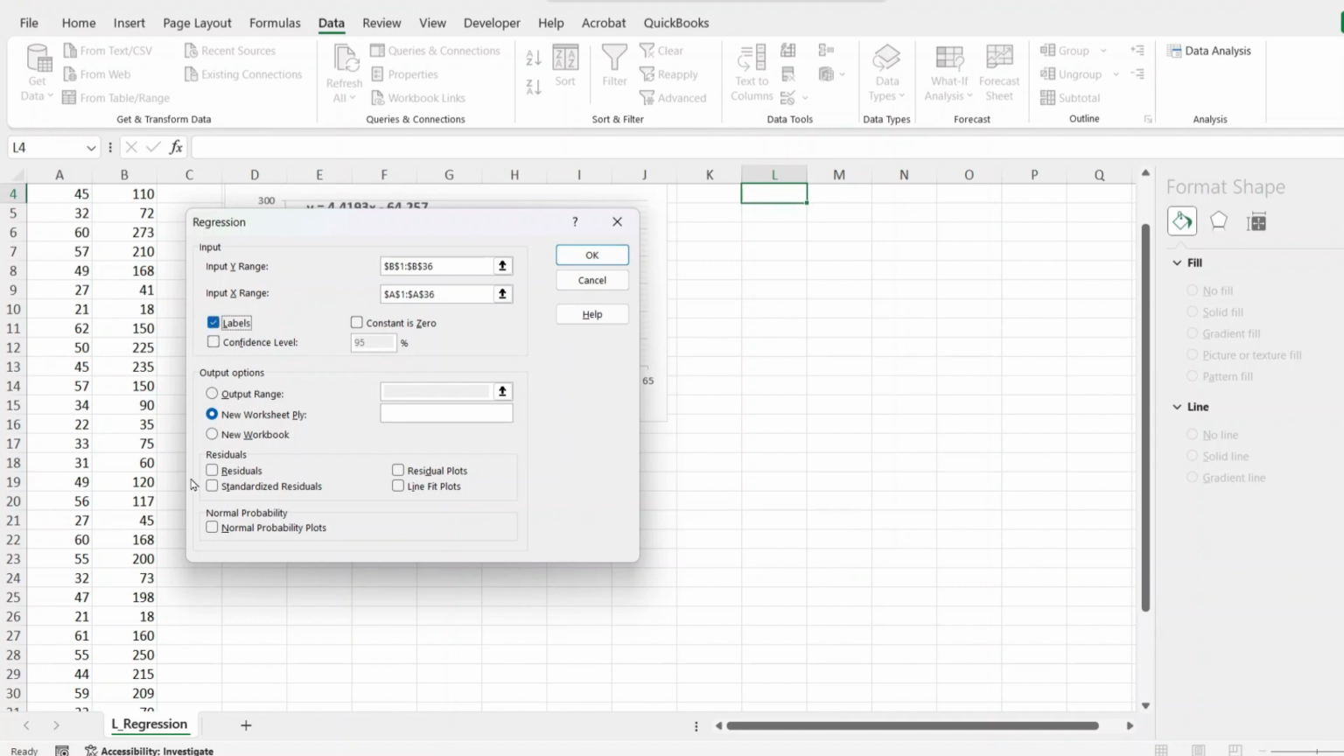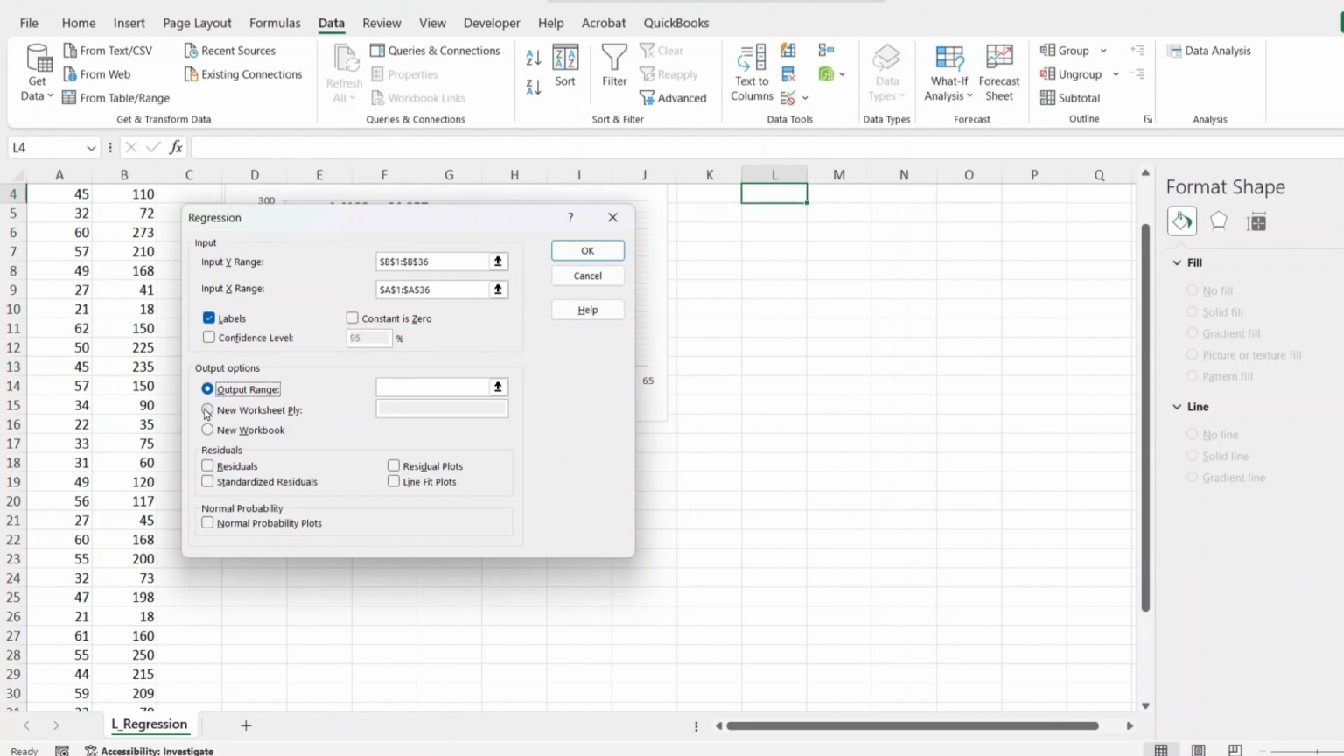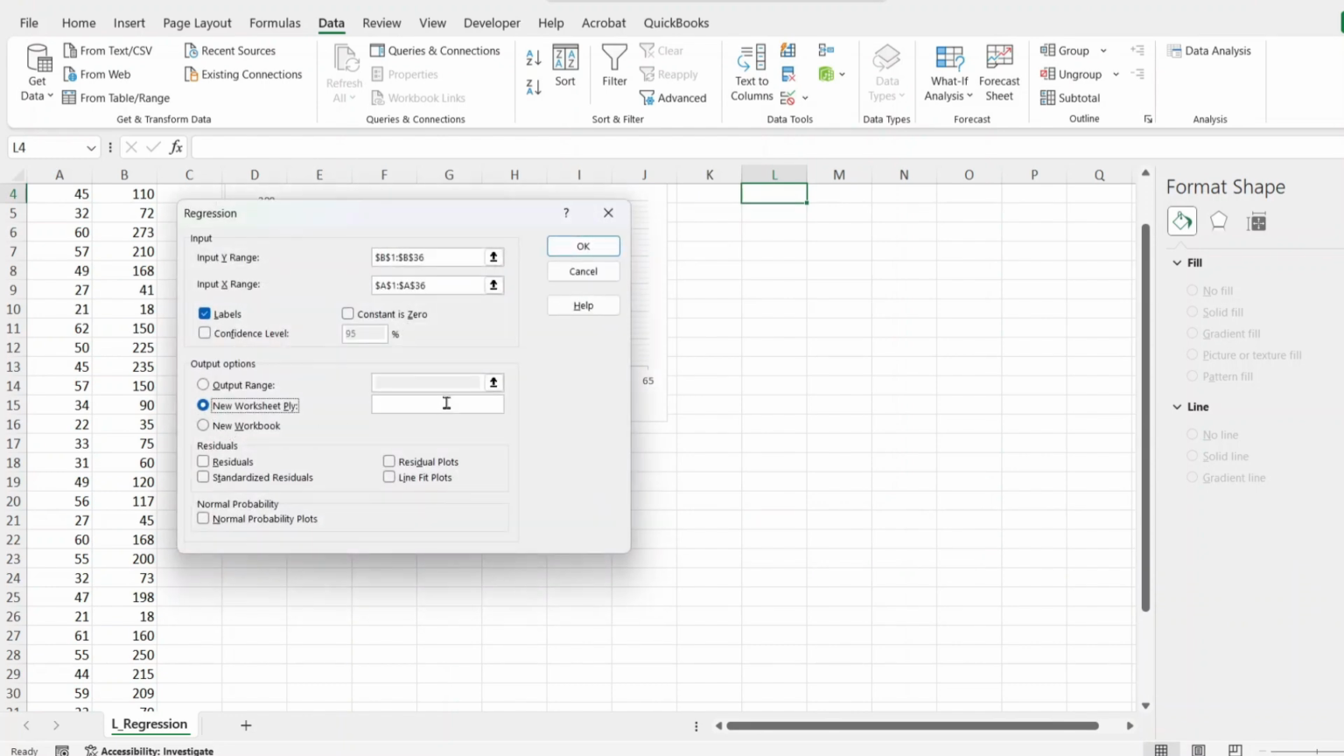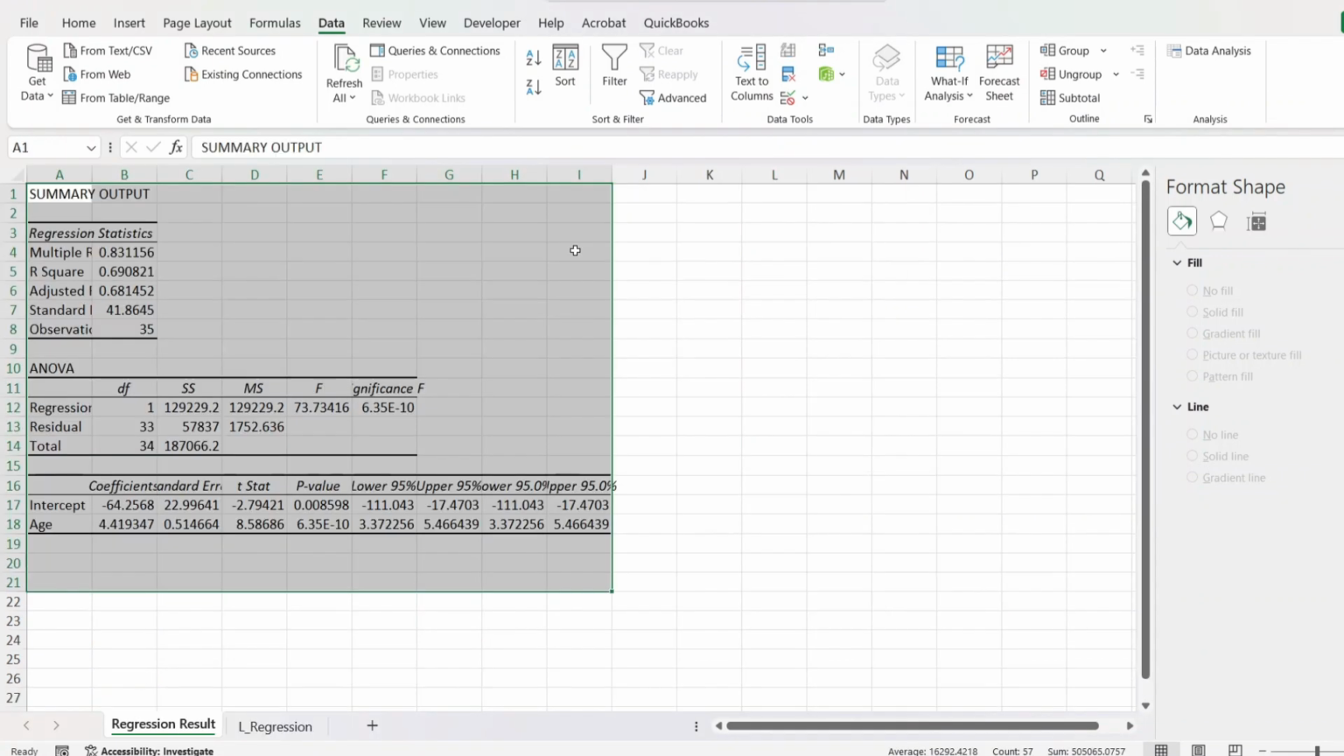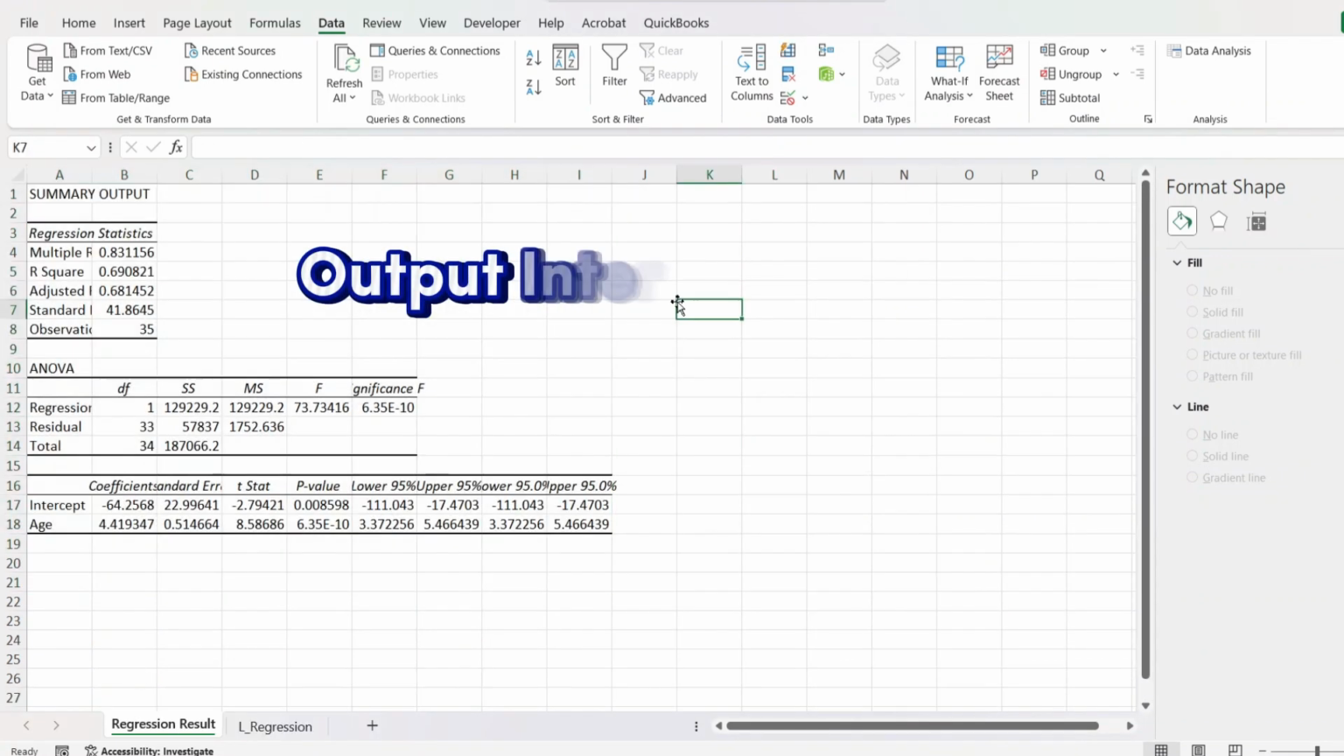The next step is to specify the output option. We can either display the output results in the same Excel sheet or in a new worksheet. We will choose a new worksheet and name it Regression Result. Click OK, and the summary output of our regression will appear in the new worksheet. This is how we calculate simple linear regression, and here's how to interpret the output.